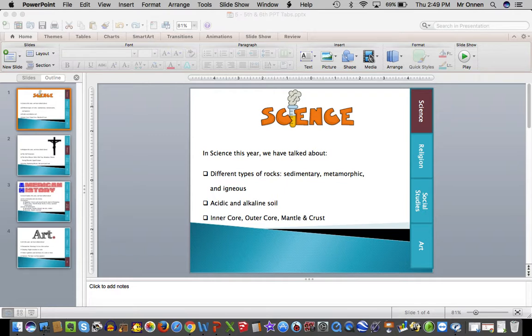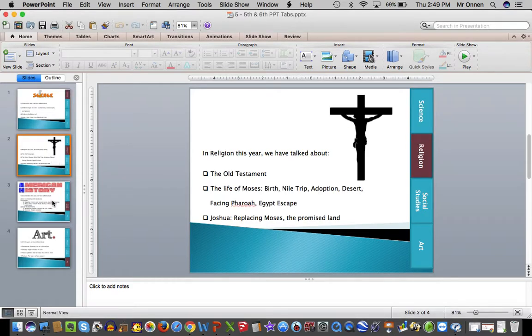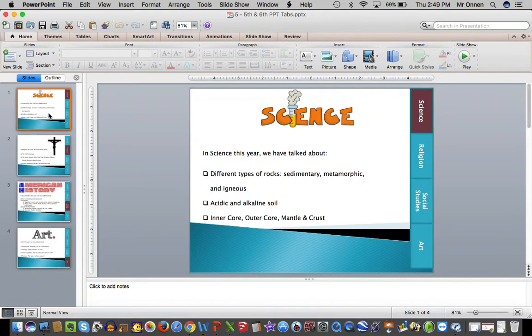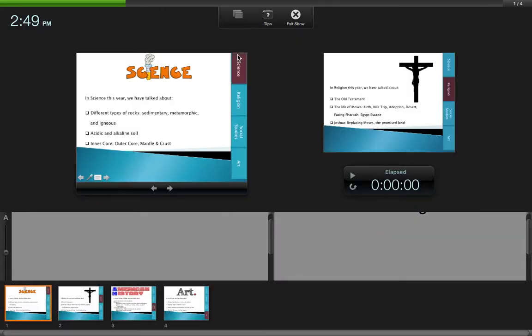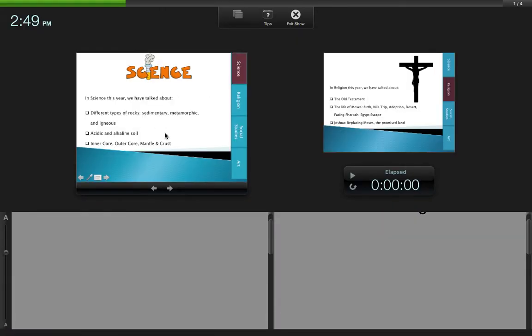Okay, we're back in PowerPoint again today, and we're going to have tabs on different slides. So I'm going to show you the finished product first, and then I'm going to show you how to create it. So in this, I'm going to go to slideshow, and I'm going to do presenter view so I can still record this. And up here will be the example slide.